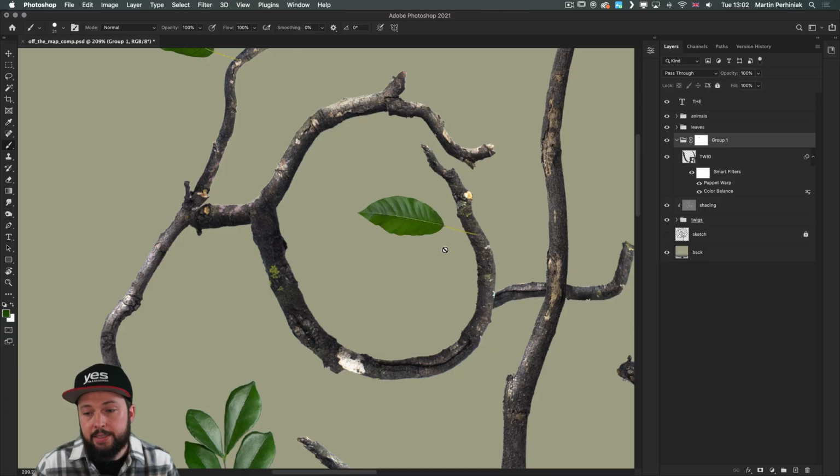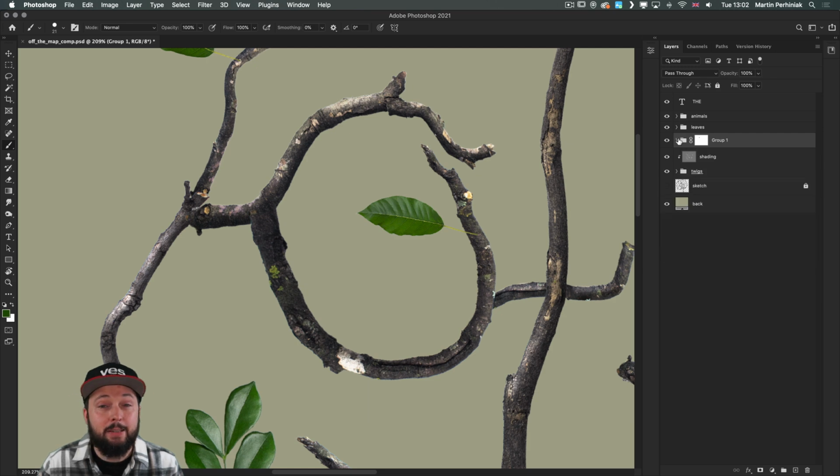Now, the other important technique that I used here, which made it more realistic, is the shading.